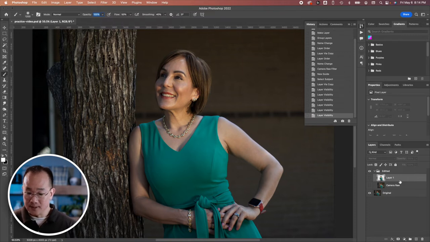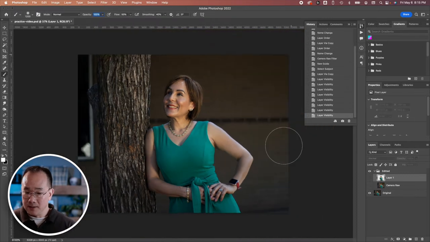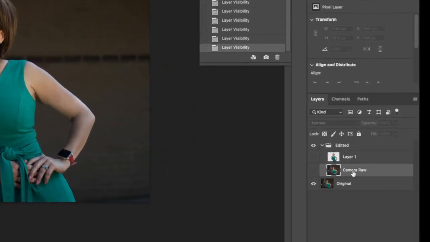I'm just seeing how that looks. This gives me the ability to have separate control over the subject and over the background. So I'm going to rename that layer to subject. I'm going to call that one background.